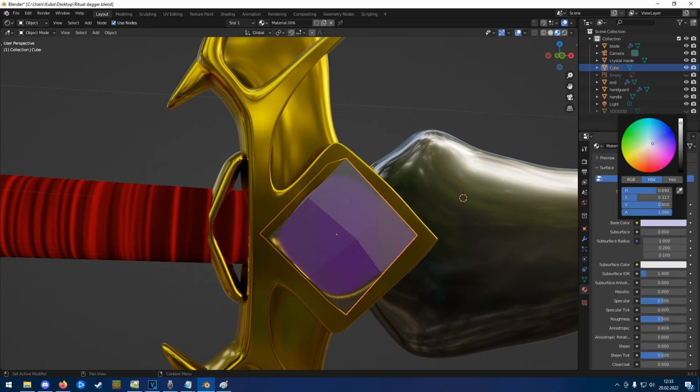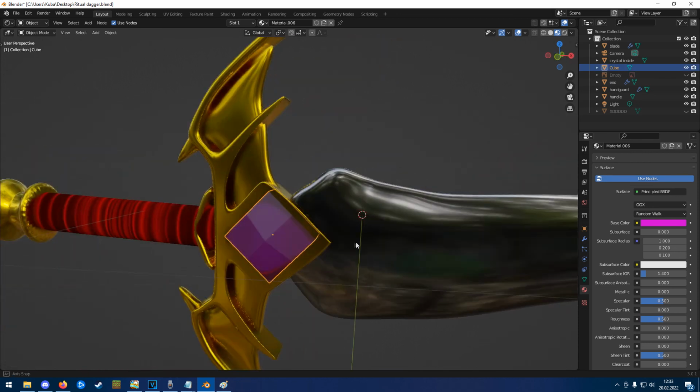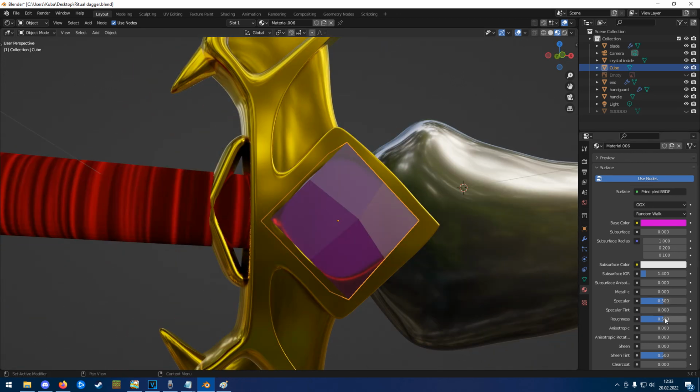Change the color of it. Another thing that makes it look different is roughness. Play with those until you like it.